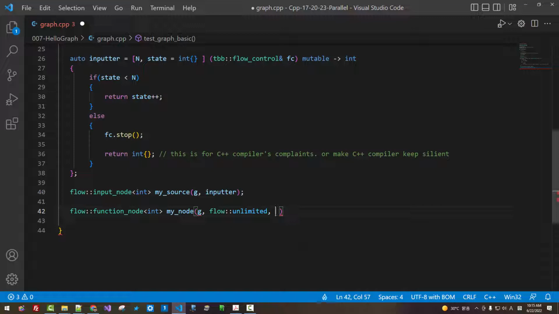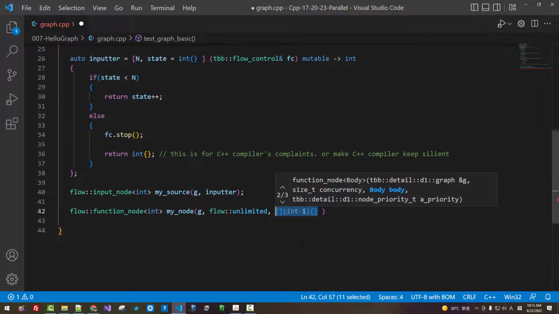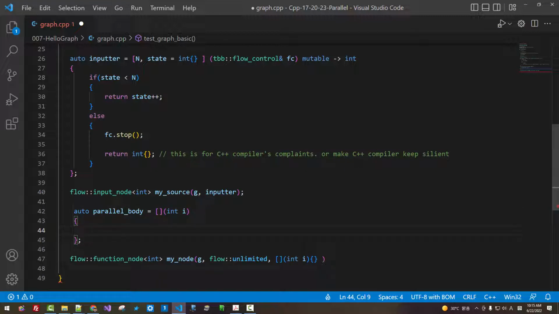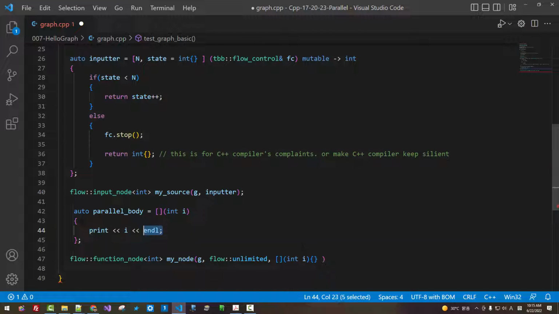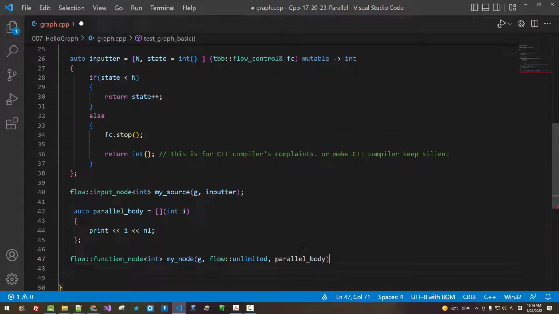Now we create a lambda, int I, or I say auto parallel body. Int I, it does not return. It simply prints out I, then NL. This NL causes a long journey. Instead, we use NL. Here, we provide parallel body. So we defined function node.